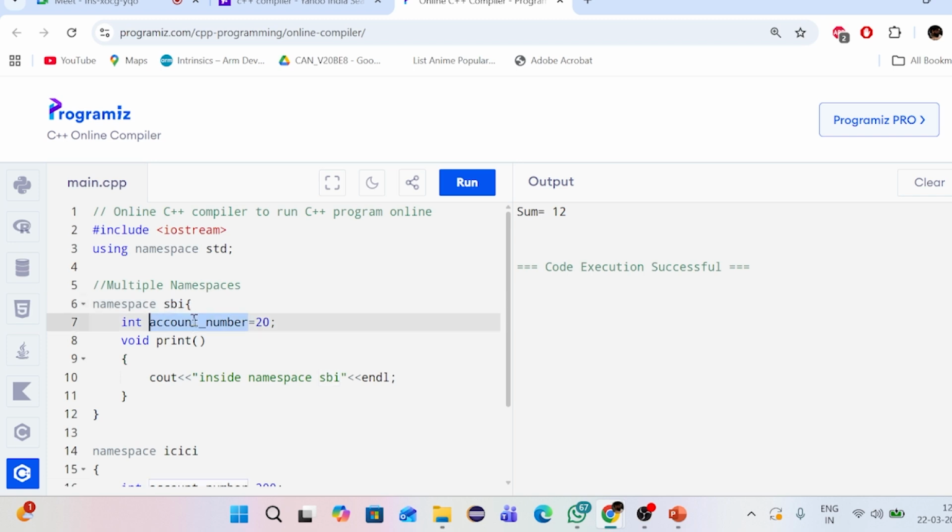Okay, got it. Means it is for predefined namespaces. Yes, yes.